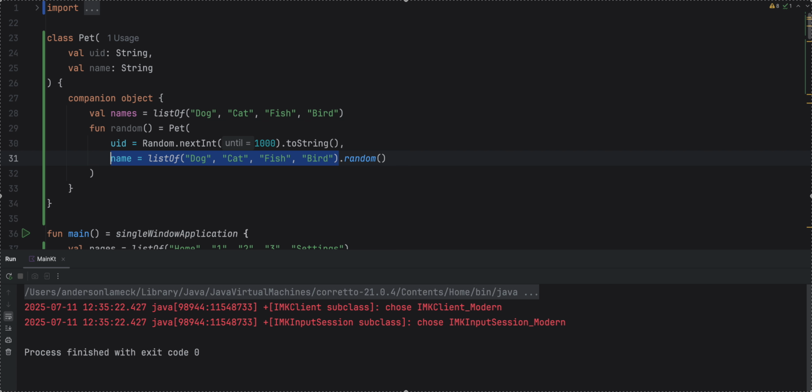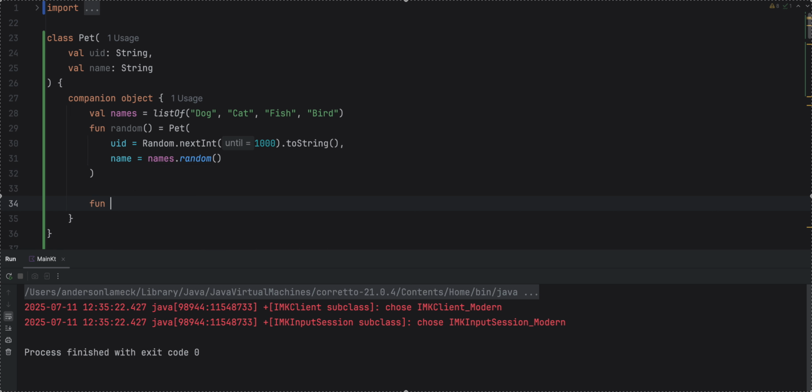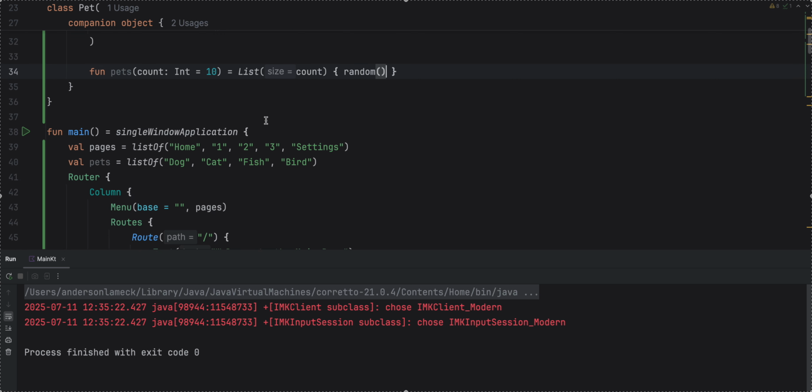So yeah, let's try this. Just names dot random. Then we can create a pets function where we have a bunch of pets. So let's say count, the number of pets that we need, and we can default this to 10. So this is going to be list of, count equals to random. We're just going to create random pets depending on whatever that is.